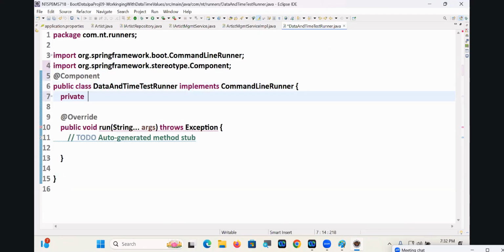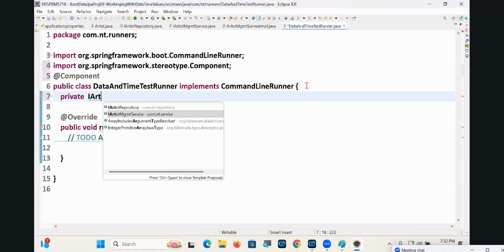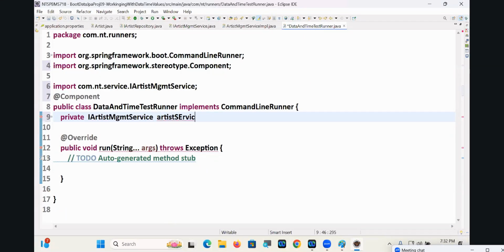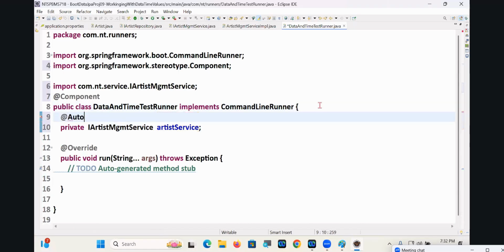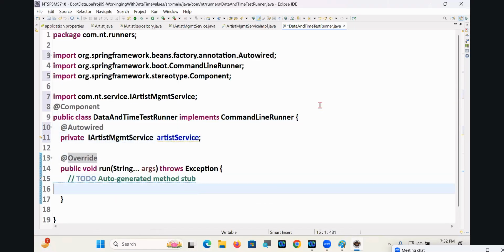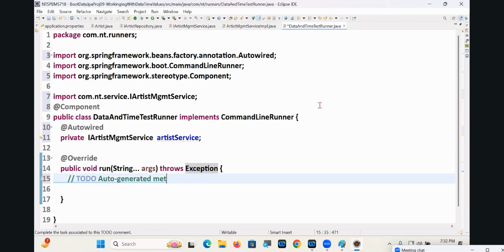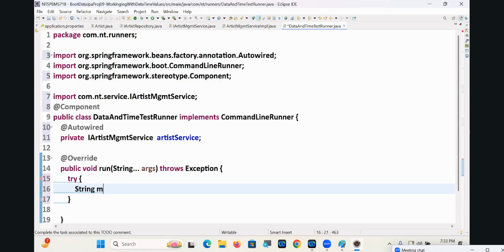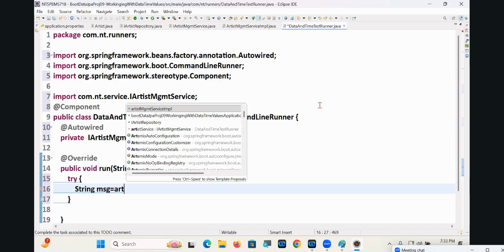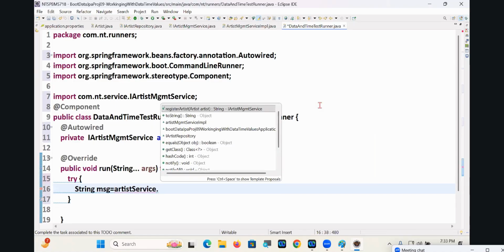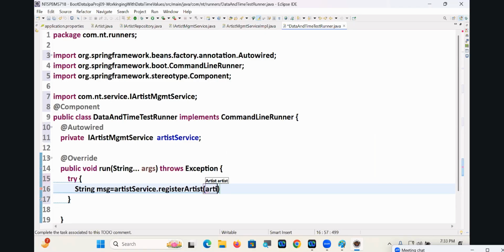Yeah. Private. Tell me. ArtistManagementService artistService. What service, guys? Artist service. @Autowired. What's there? @Autowired. Try. String message is equal to artistService.registerArtist. One minute.